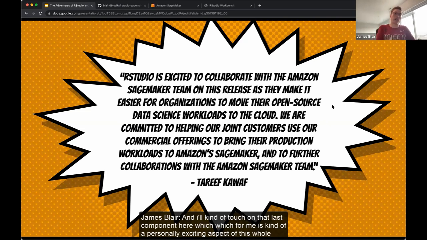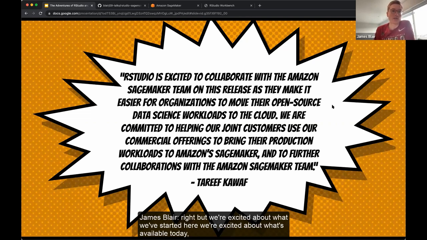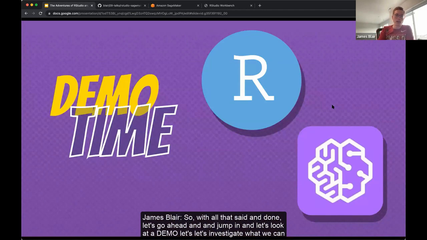And I'll touch on that last component here, which for me is a personally exciting aspect of this whole thing. And that is that we're not done, right? We're excited about what we've started here. We're excited about what's available today, but we're also excited as we look towards the future and what we anticipate being made available in the near future. And we'll discuss some of what that will look like here towards the end of our conversation today. So with all this said and done, let's go ahead and jump in and look at a demo. Let's investigate what's available to us in this integration.